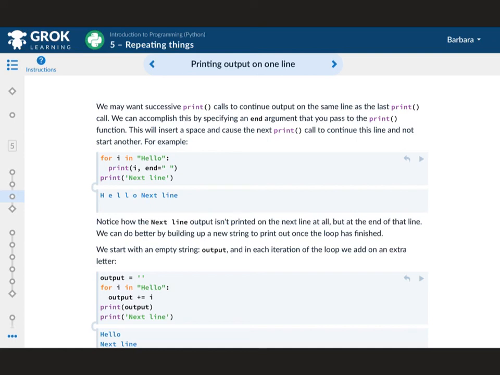Okay, and if I go down to the bottom, it's the same thing here. For i in hello, do this. Now there's only one thing in there, output, and that's like the next i. But then the print output and print next line are outside of the loop. So you're not doing that each time. So just to be aware.